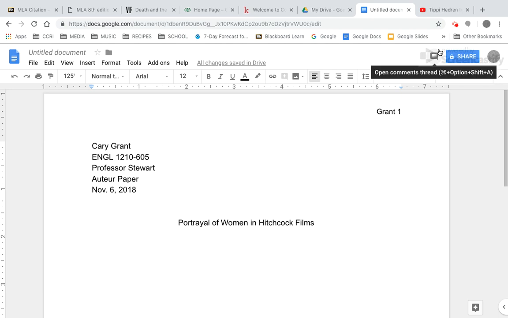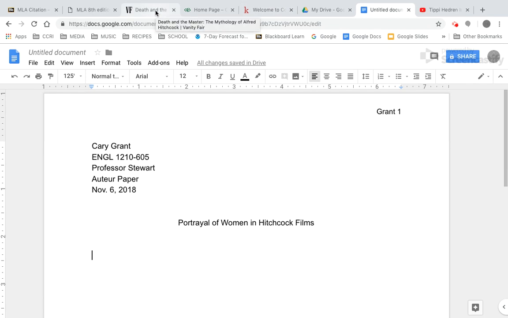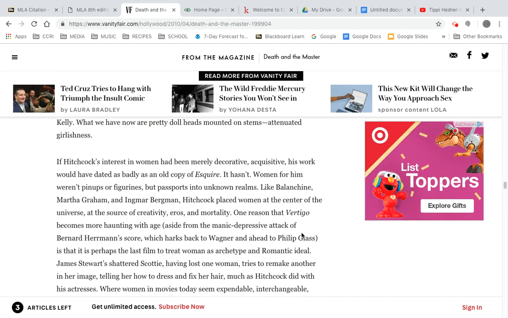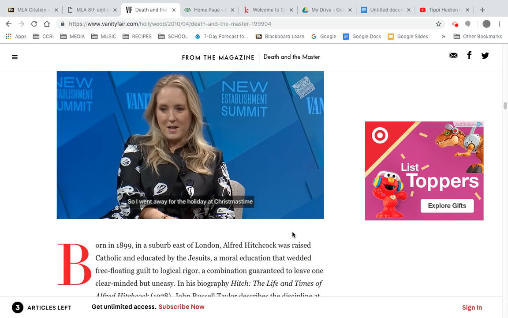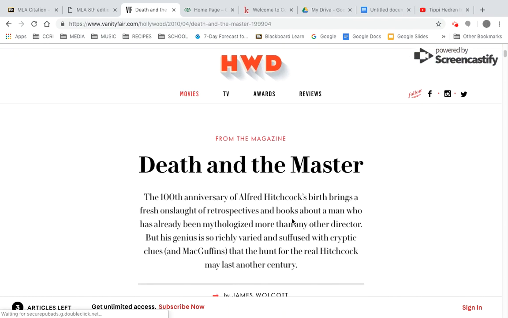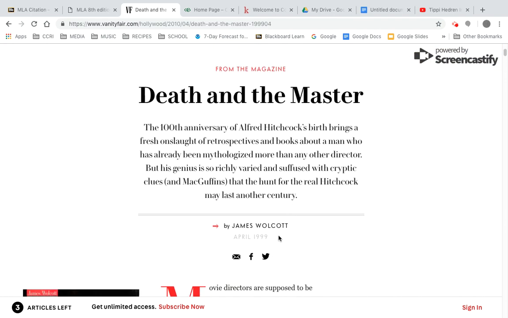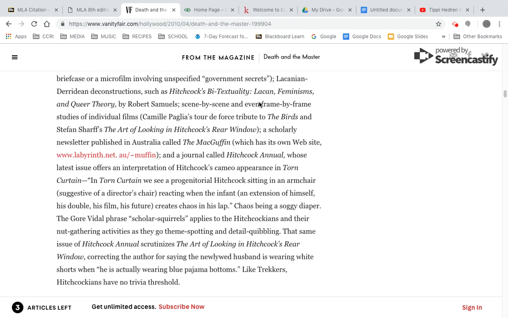And next, what I'm going to think about is some of the different types of sources. So I'm going to start with an article. I found this article from Vanity Fair Magazine. And so we have an author, we have a date, we have a title here.